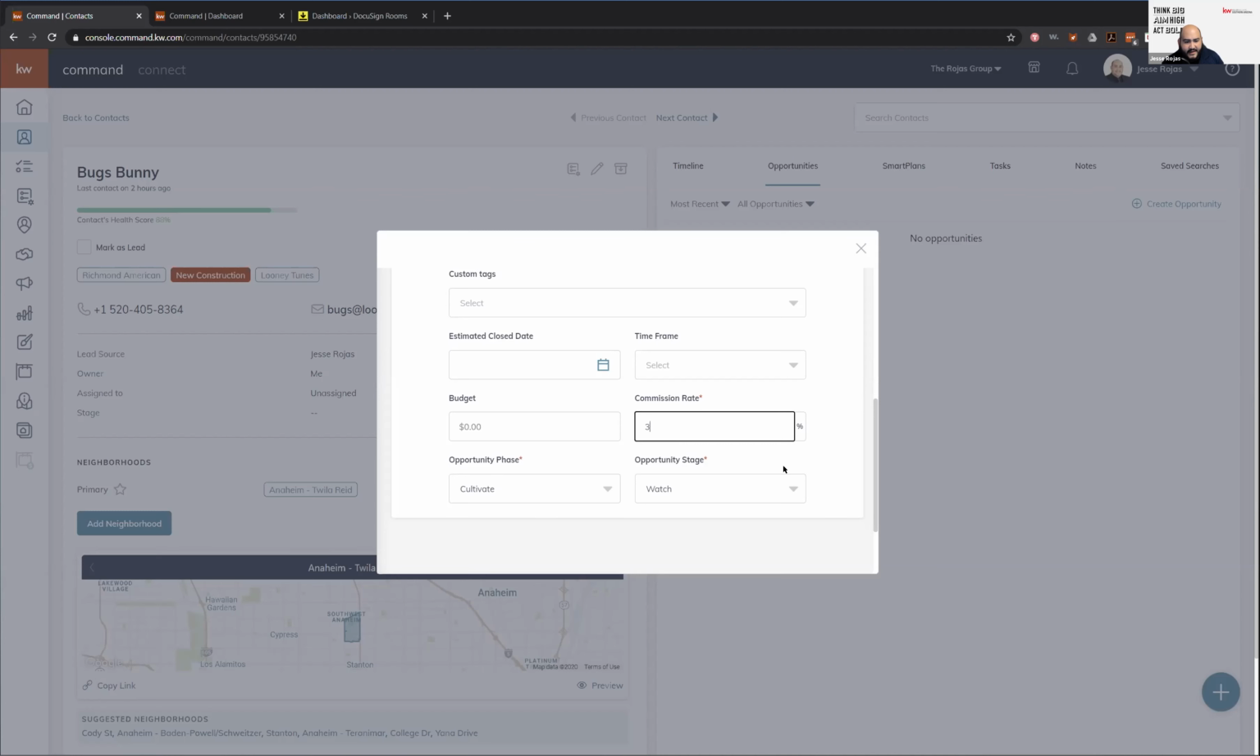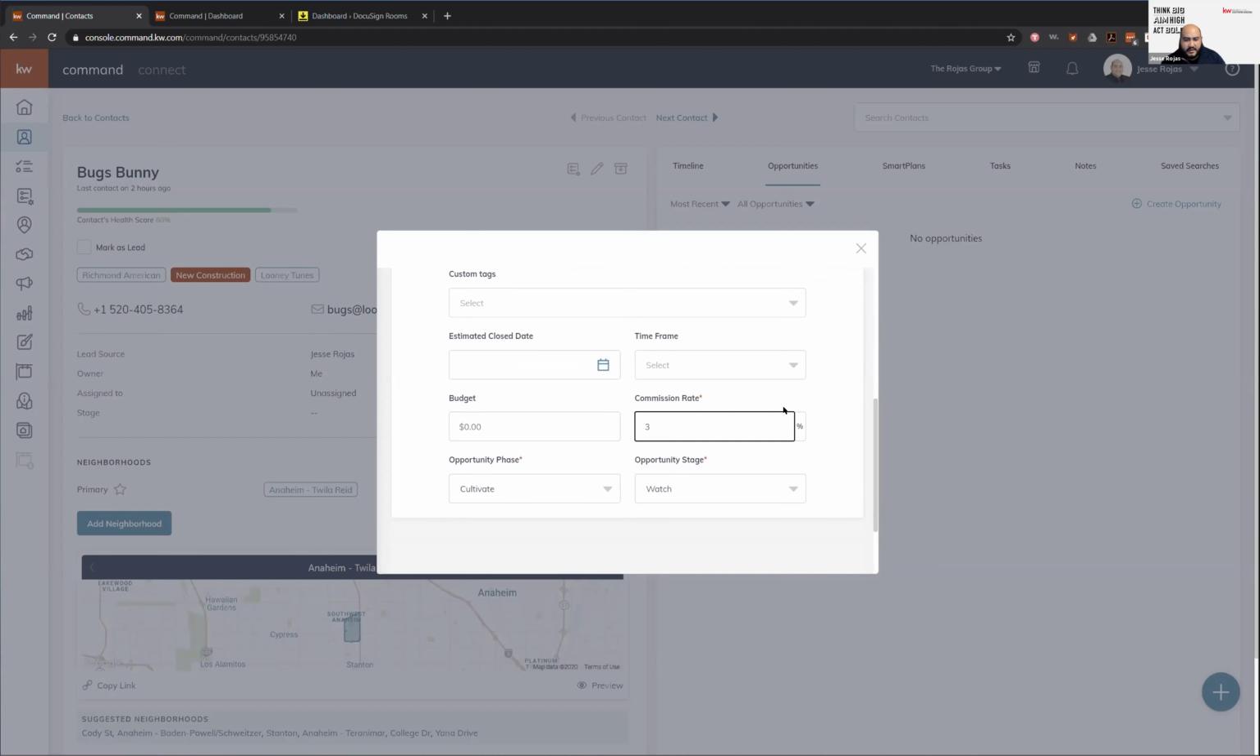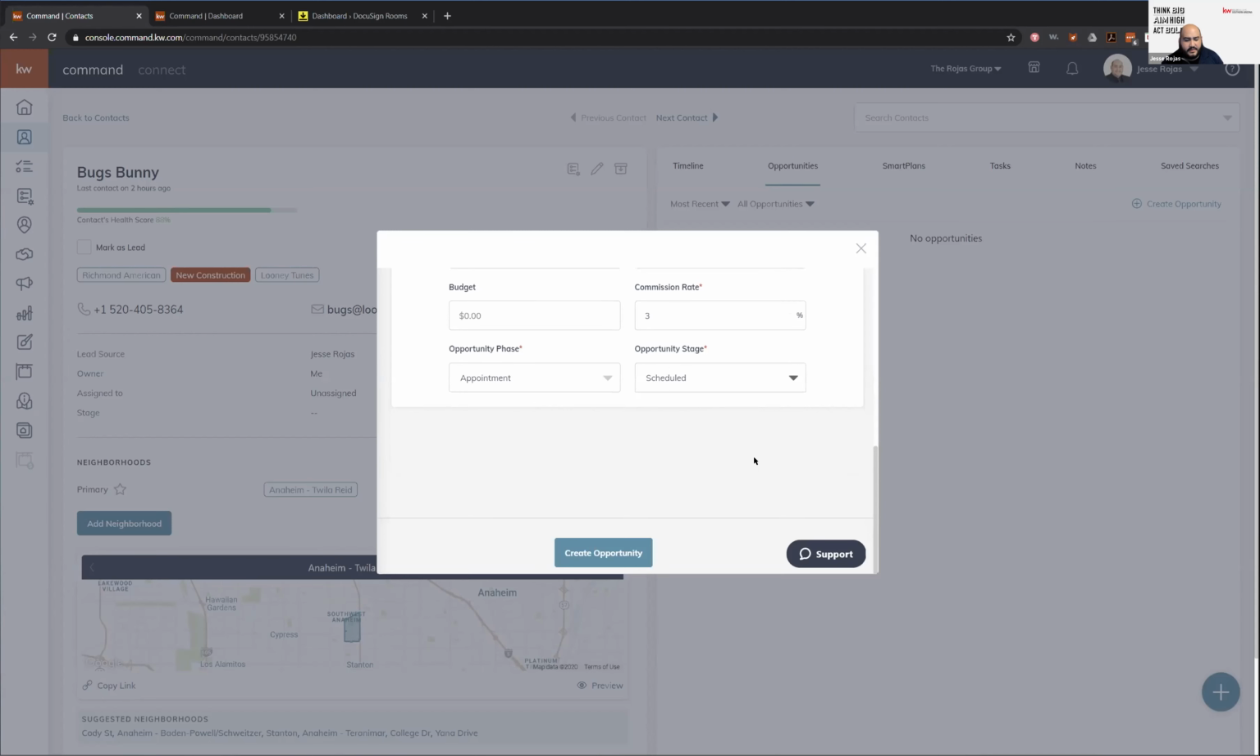And we're going to need an opportunity phase and stage. Okay. Now, being that we're moving ahead with this and we're going to actually use some documentation, we're going to want our opportunity phase to reflect the same. Okay, where we're at. So cultivate, these are people that we're still trying to get an appointment with. Okay. Let's move this over to appointment. And let's change the opportunity stage right here to scheduled. Okay. Everybody see that? Those two things should look like that if you're wanting to get right into creating the documentation for this opportunity.